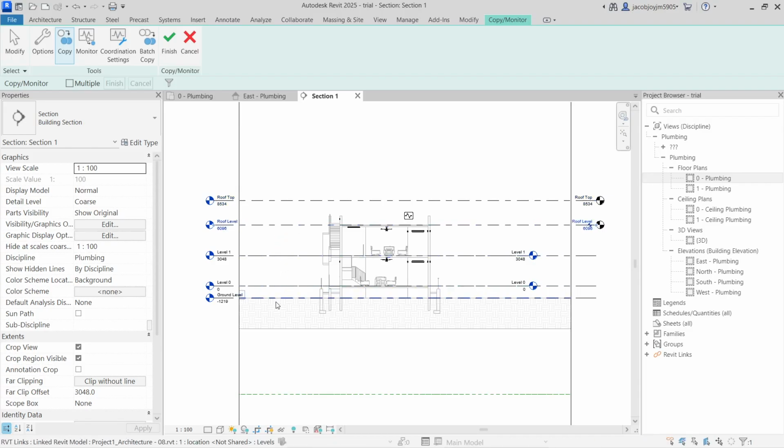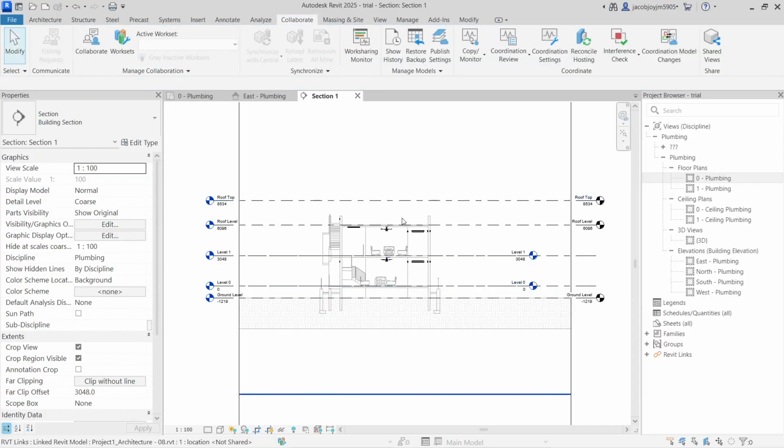Ground level also I can copy, and I already have level 0 and level 1, so I can just monitor. To monitor, select the level and then select the architecture link level, and you can see the symbol. Select the current model level and link level, and it is monitored. Okay, then finish. Now we have created all the levels.